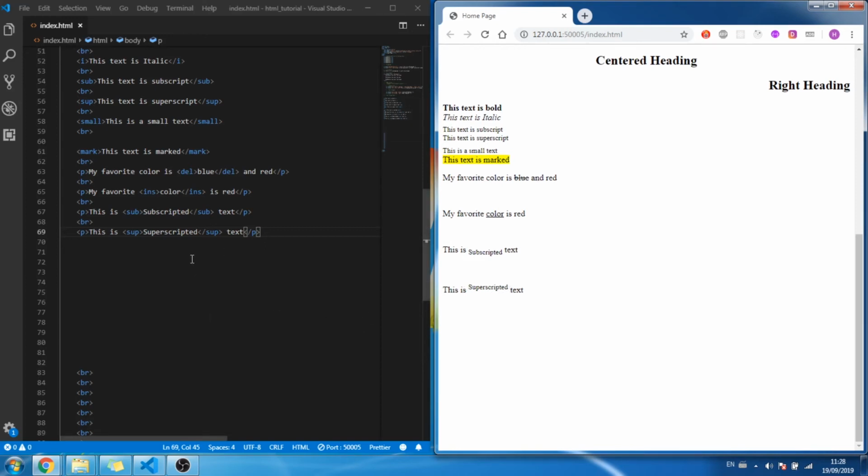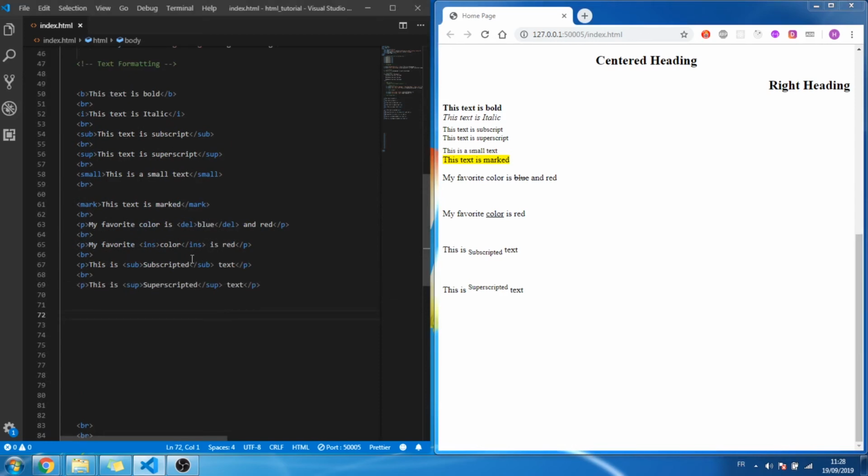So these are the elements that you can use. For bold you can use B, and for italic you can use I. For subscript you can use sub. For superscript you can use sup. For small you can use small. And for the mark, if you want to mark, you can use mark. If you want to strike a word you can use del, and if you want to underline, then you can use ins. And these are the elements that you have seen today.